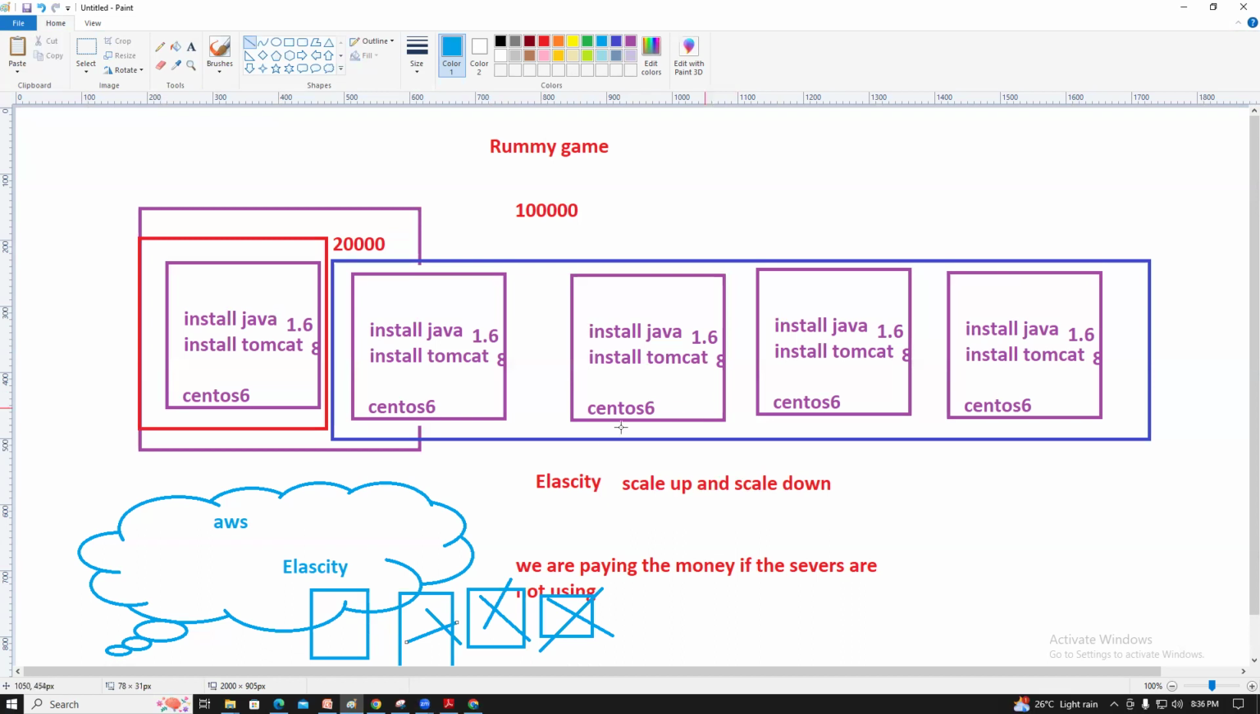But here the drawback, you see guys, is that there is no velocity, no scale up and scale down concept. So we need to build all these servers, but they work only at tournament time, while we pay money every day, even if we are not using the servers. This is the one drawback. Why are they moving from the data center to cloud? Because of this drawback in the data center: elasticity, scale up and scale down.